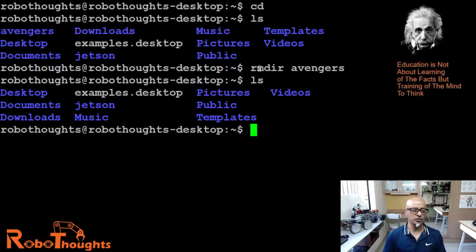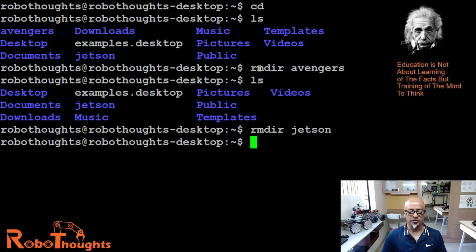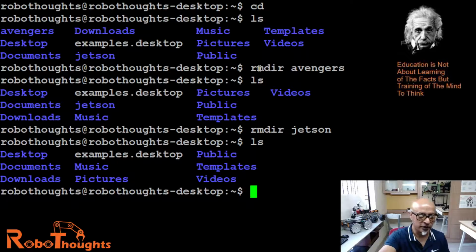Now let's remove the Jetson directory. rmdir Jetson, remove directory Jetson. Now let's say ls. Okay, there you go, your Jetson is gone.